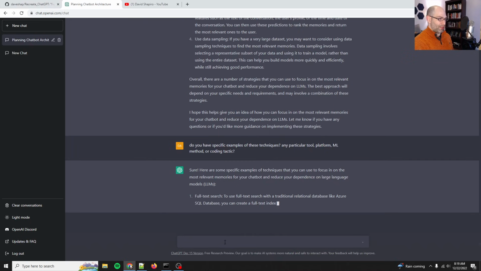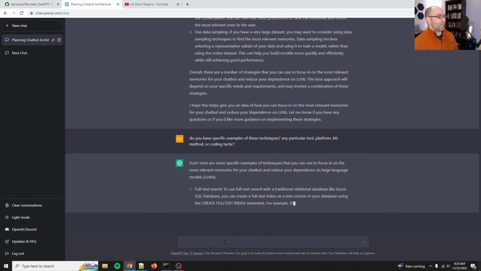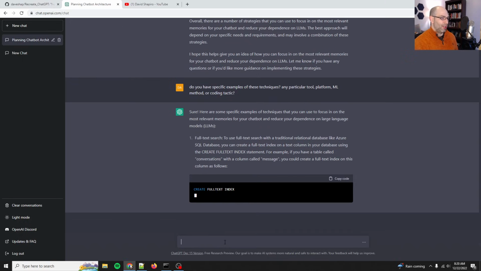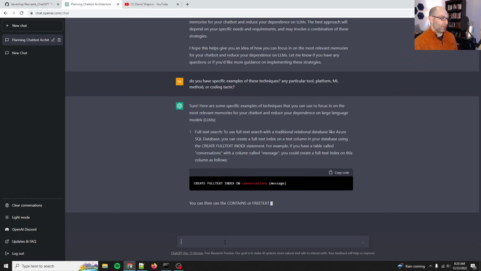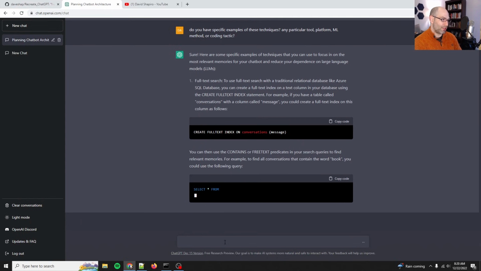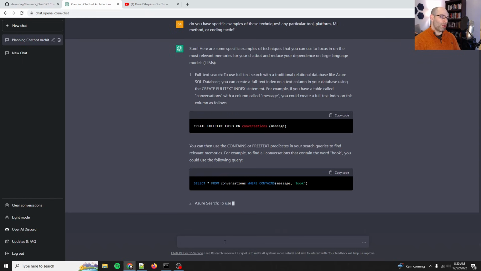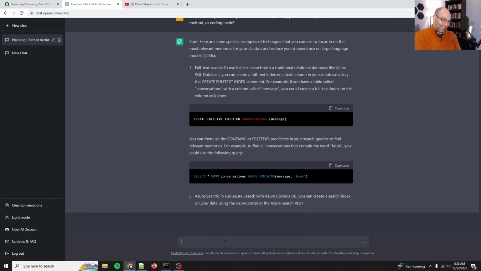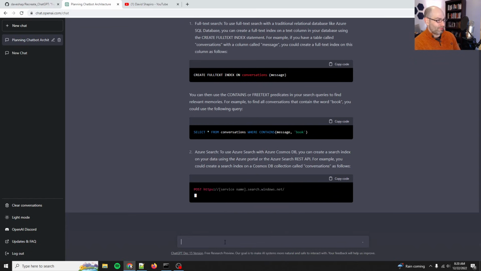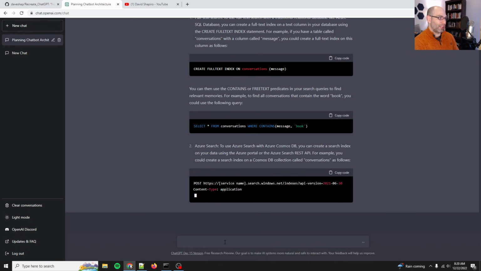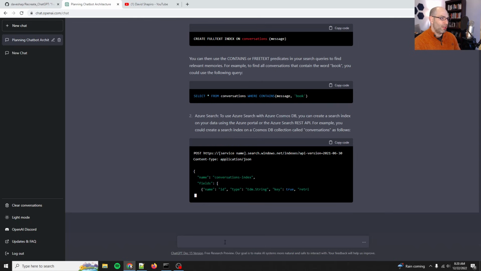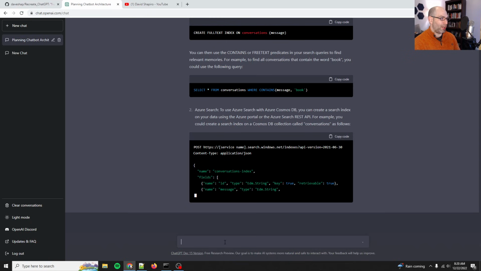Okay, it's just going to give me the same thing. All right. So this is, well, okay. It's telling me how to run a SQL database. Create full text, and then use contains or free text predicates. Select from. So you want to avoid doing select star when you have databases this big. Or I guess select star is probably okay, but where it contains, etc. Okay. Service name, indexes, API.